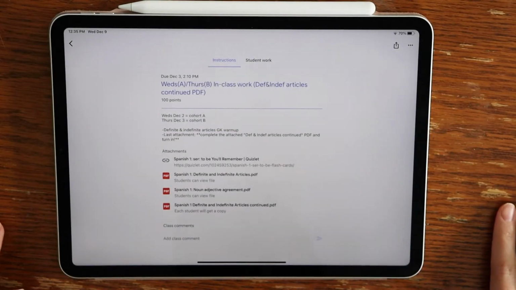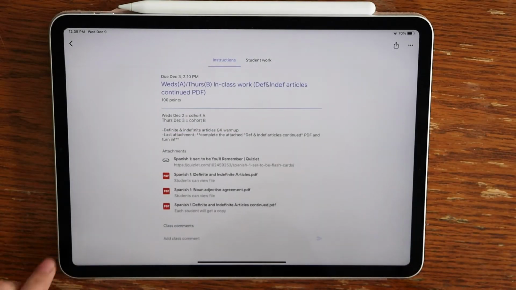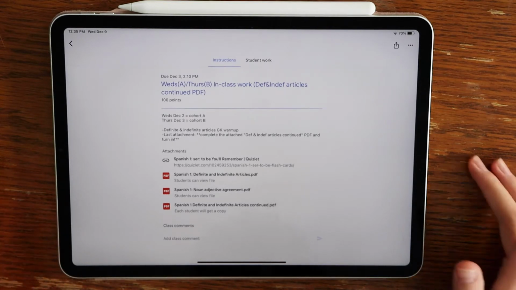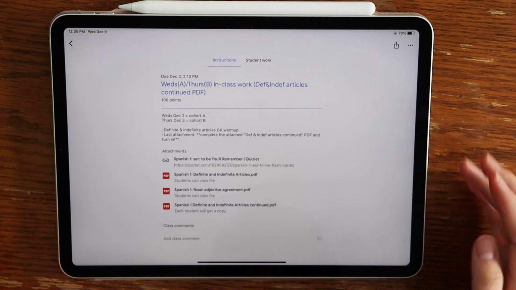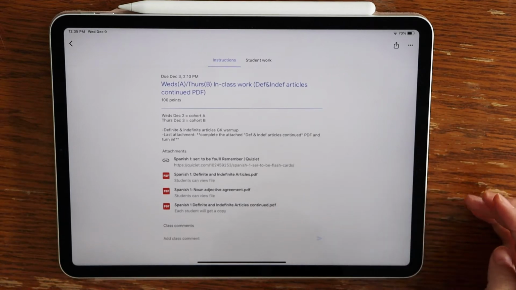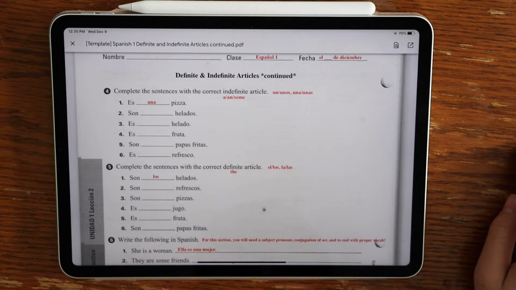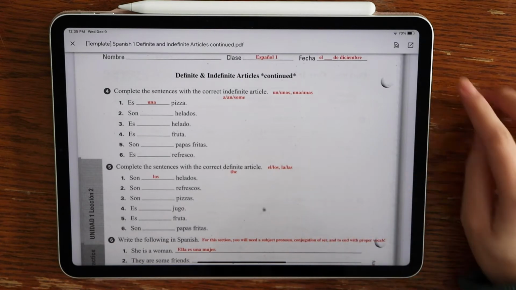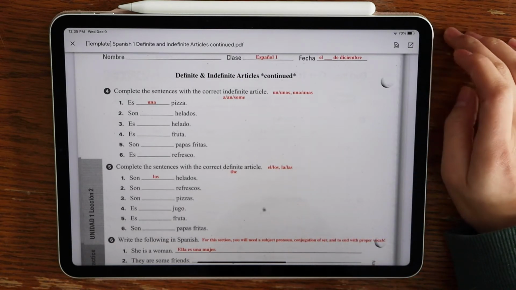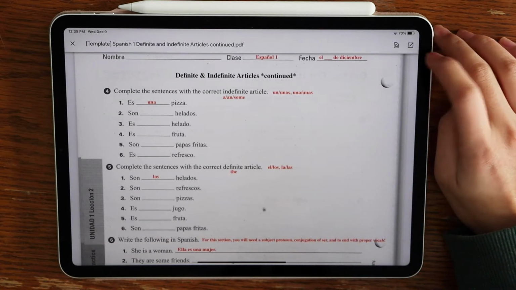Hi everyone, this is how you can open PDFs that are in Google Classroom into Notability or something else like Notes. So right here I've opened Google Classroom and I'm going to tap on the PDF that I want to open. And then once it opens up, I'm going to tap this little button in the upper right hand corner, the little square with the arrow coming out of it.